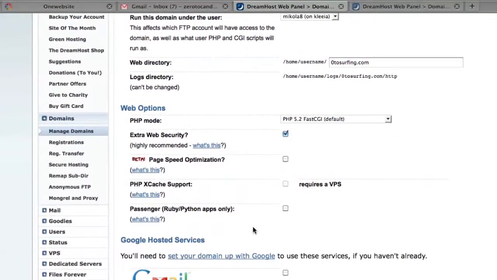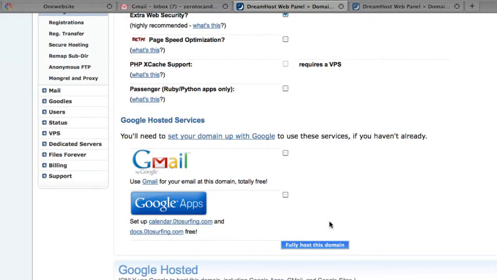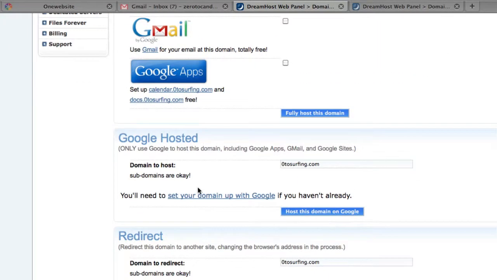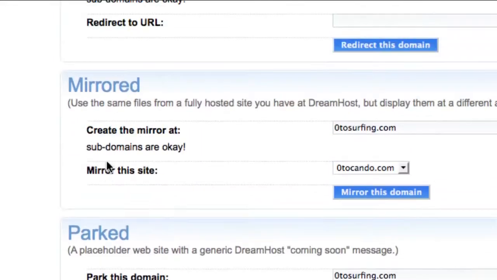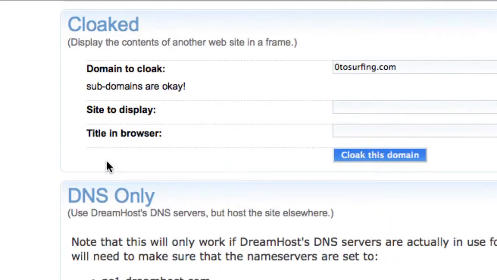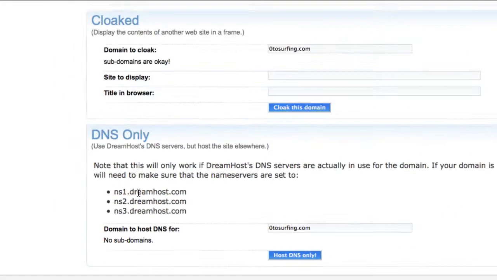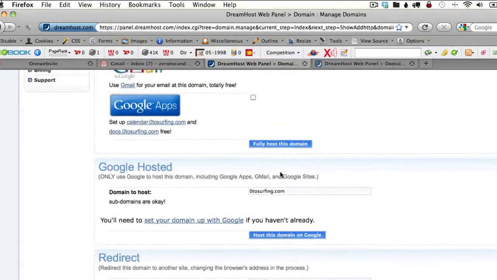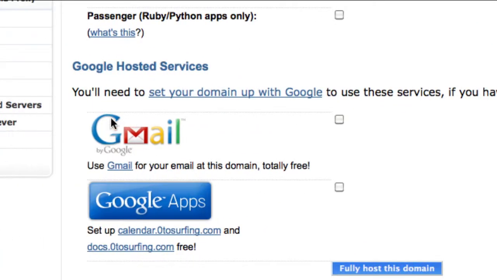And under web options, leave everything the way it is. And under Gmail, leave everything unchecked. And then there's going to be some other options below where you can say Google hosted or redirect or mirrored or parked or cloaked or DNS settings. And those are features for another training program. And this one training session is just about fully hosting a domain. And so we want to come under these Google apps and click on fully host this domain.